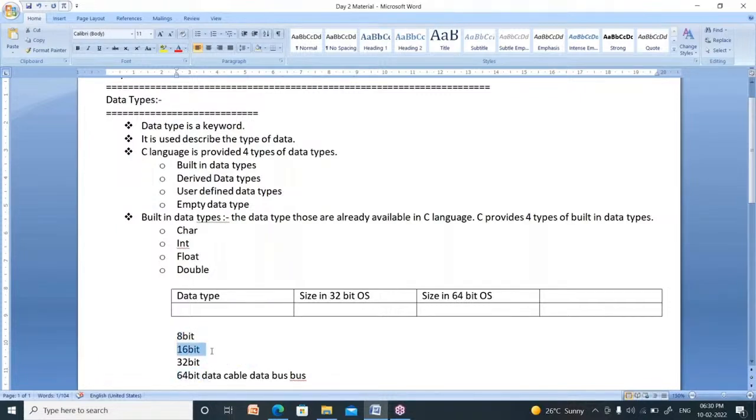So 16-bit is more powerful than 8-bit, 32-bit is more powerful than these two, 64-bit is more powerful than these three. Recently, we are having 64-bit operating systems. Most computers may have a 32-bit operating system also. That's why I am going to explain the size in 32-bit as well as 64-bit. Here I am going to explain what are the examples of data types.